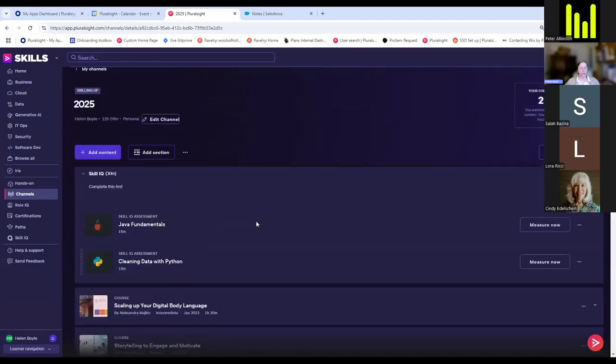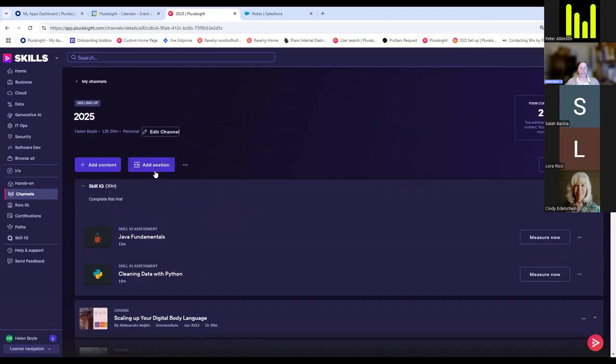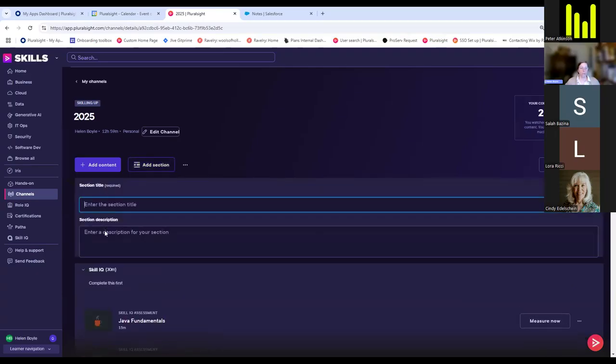So what I would recommend you do is use this option to add sections. And that's what this one here is, this one titled Skill IQ. I added a section in there and I gave it a name, and then I put a description in, which is complete this first. So all you do is click here. There's the two options for it. You fill them in and you're all ready to go.